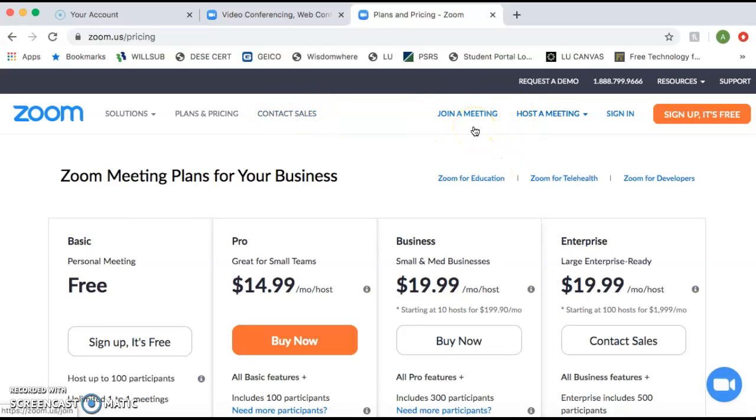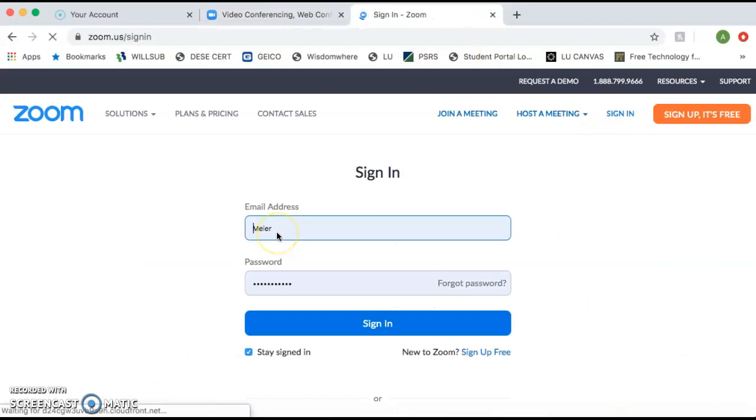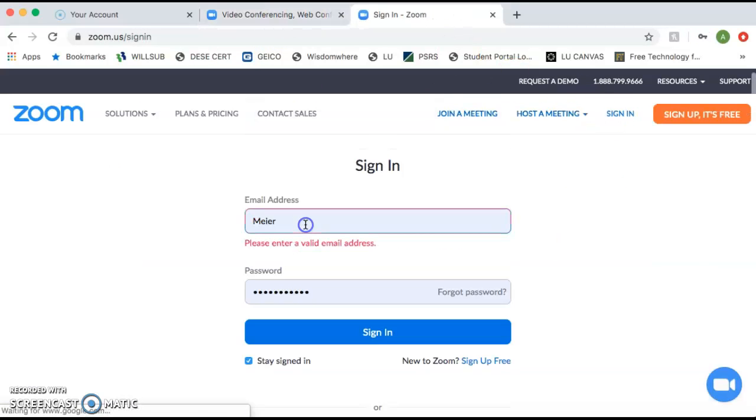I'm going to show you a couple different ways to use Zoom.